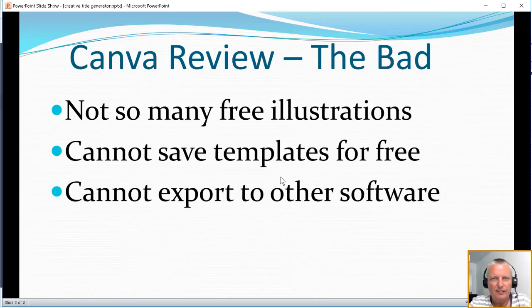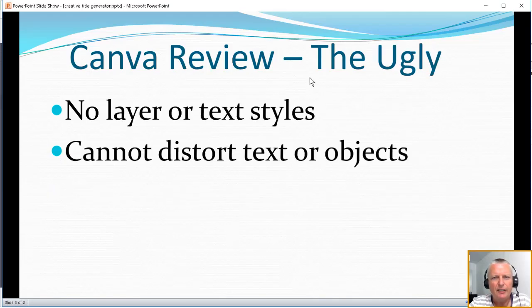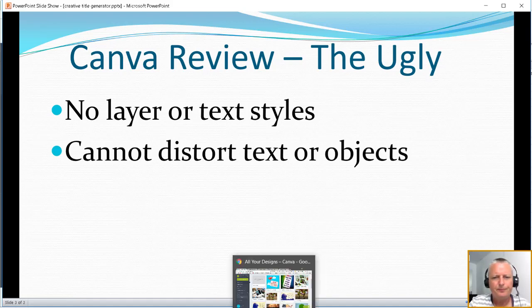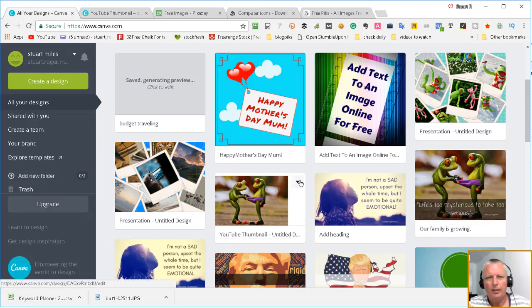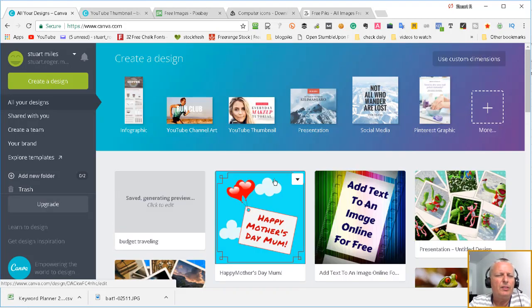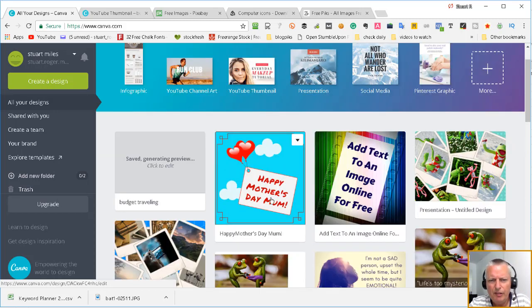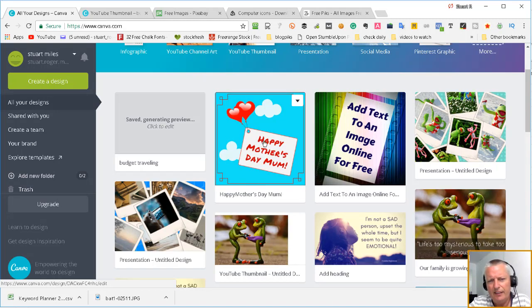So let's then look at the ugly, which is only a little bit, and it's mainly that you can't put layer styles and text styles in. Photoshop can, they call it beveled edges, but it kind of gives it a 3D look. So here, this text is flat. It doesn't look 3D at all, and you can't put shadows on it. And those are some different text styles in Photoshop.